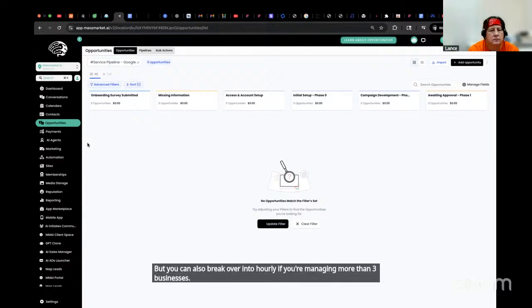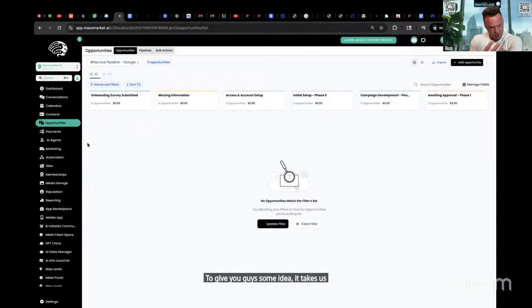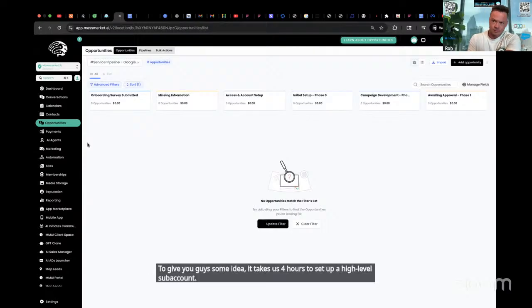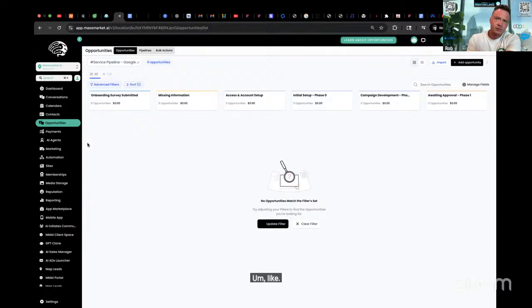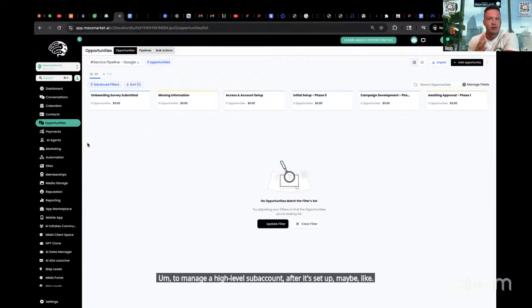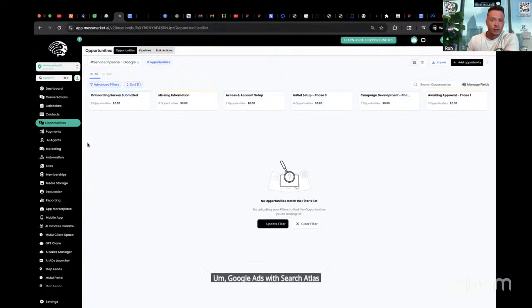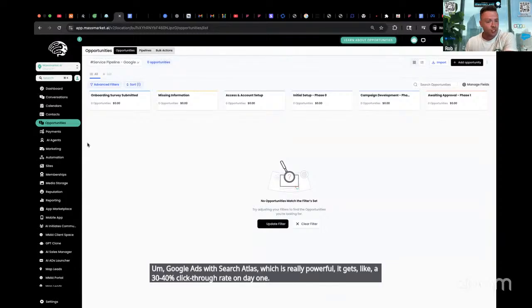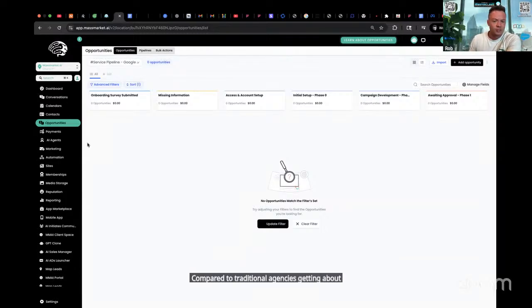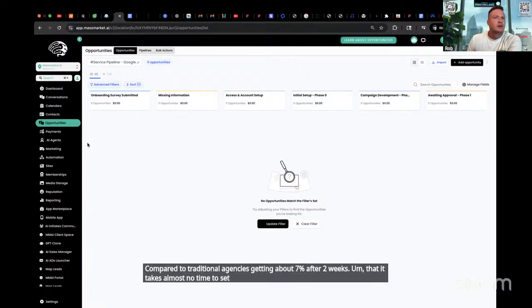To give you guys some idea, it takes us 4 hours to set up a high level sub account, like 5 hours to set up SEO, and then a few hours a month to manage a high level sub account. After it's set up, maybe like an hour or two. It's usually not much. Google Ads with Search Atlas, which is really powerful, it gets like a 30 to 40% click through rate on day one, compared to traditional agencies getting about 7% after 2 weeks. It takes almost no time to set that up.